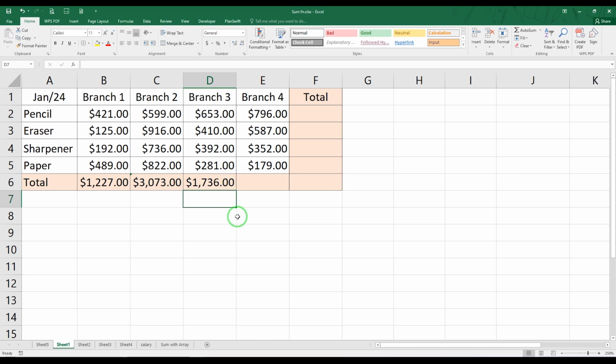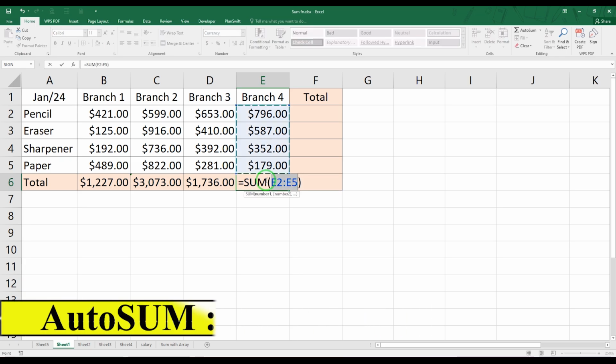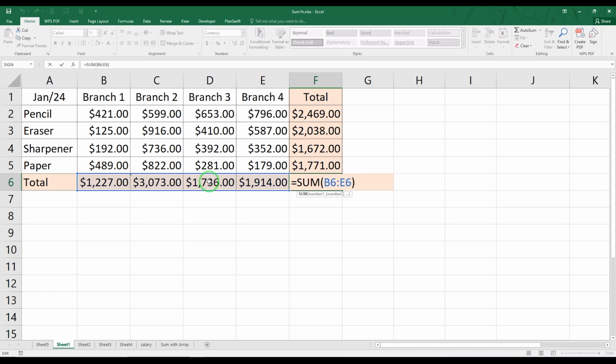There is even a faster way to do this. Select the cell and press Alt and equal at the same time. And you got this. Press enter. Again, Alt and equal. Press enter. If the rules are the same for the whole column, then click, hold and drag. You will see Excel will automatically adjust the cells for you.